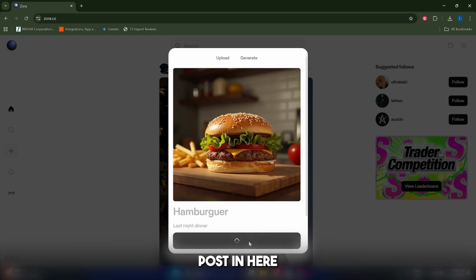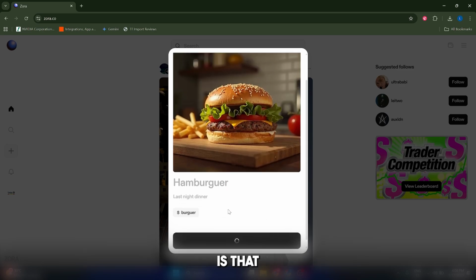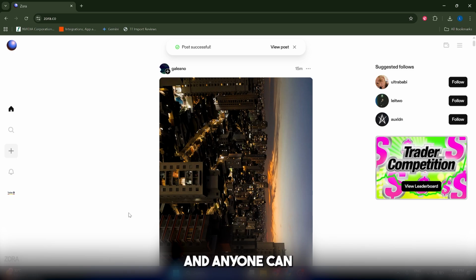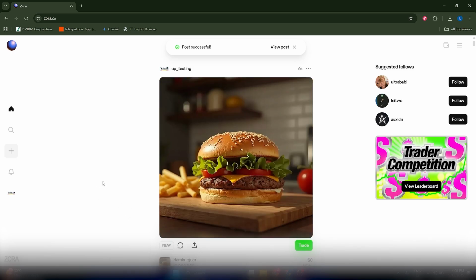So once I click on post in here, what's going to happen is that Sora is going to work its magic and it's going to create a unique token on the Base blockchain. And just like that, my photo is now live on Sora and it has its own market. Anyone can now buy a coin of this post. Here you have it, guys. It looks like this, okay?